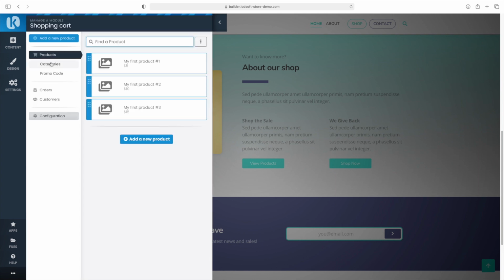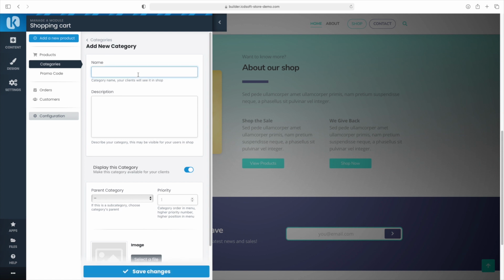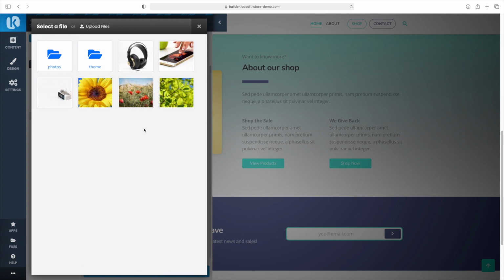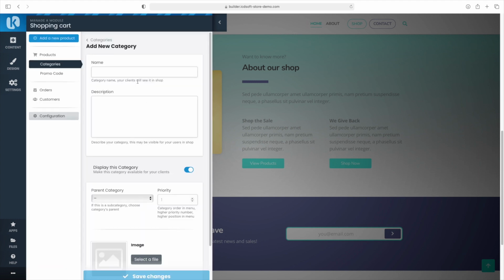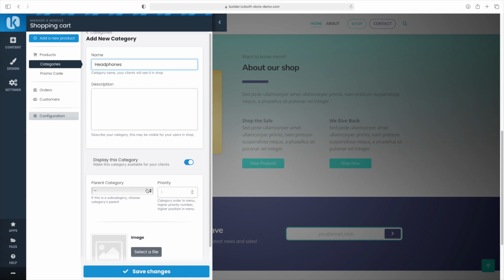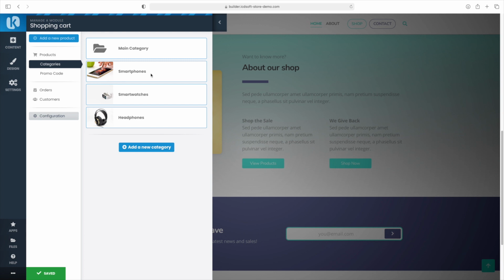Go to the categories menu and add a new category, smartphones, and place the image we previously added. We'll add another category called smartwatches. Third category could be called headphones. We don't really need the main category, so let's just delete it.